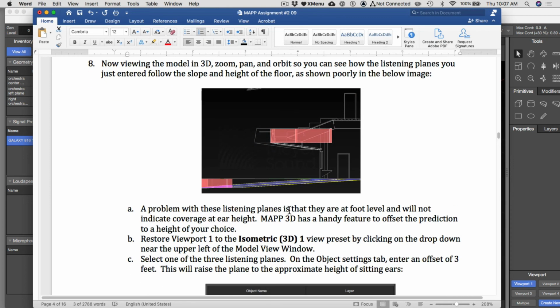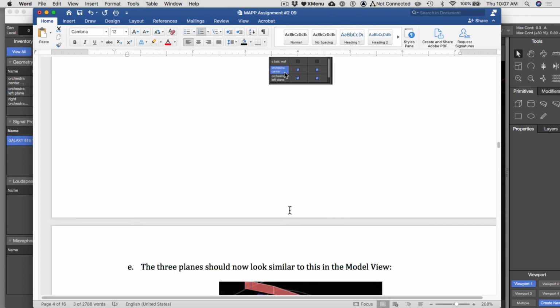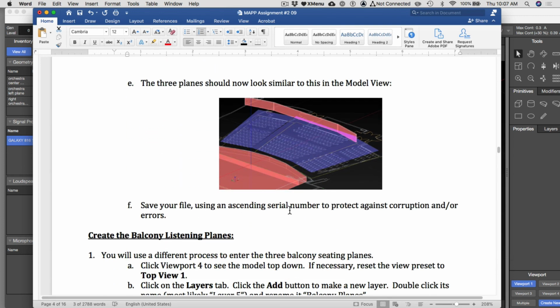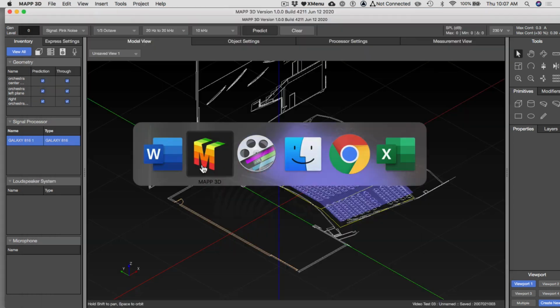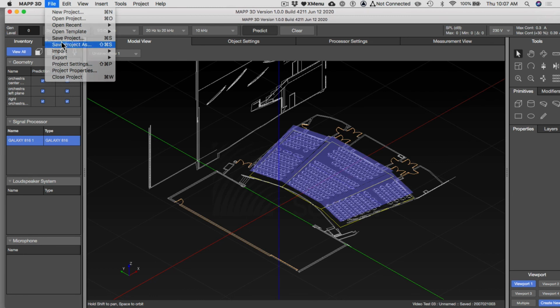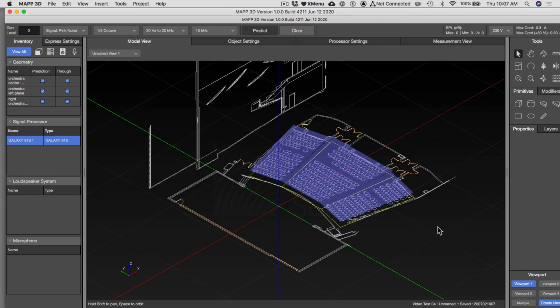I think this is a good place to stop this video. Did I miss anything important? No. So let's save this video, and save this MAPP file, because that's critical, in case there's a problem, I can go back to an earlier version. I'm going to call it MAPP test number 4, video test. Let's end the video and start up in another spot. Cool.